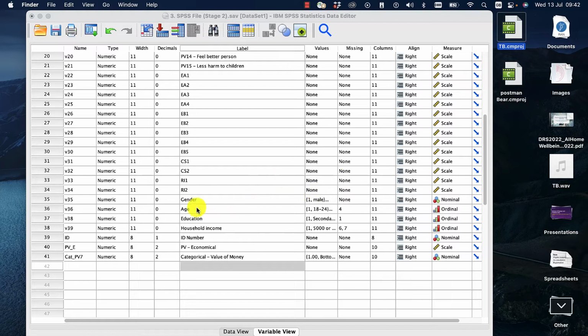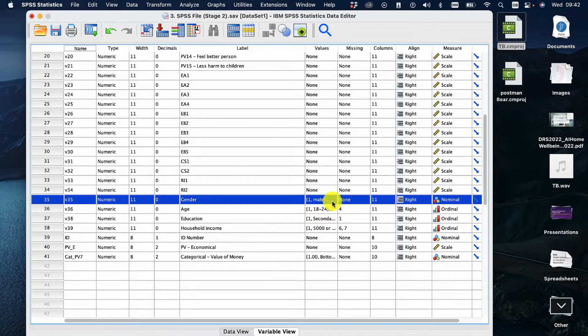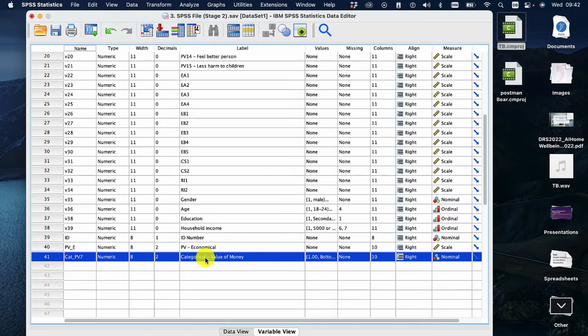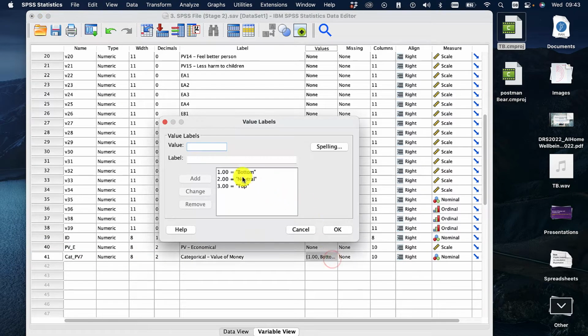I'm going to run a chi-square test between two categorical variables. One is gender, so male and female, as we see there, and the other is perceived value for money in clothes, and that is bottom, neutral, and top. Why is it bottom, neutral, and top?